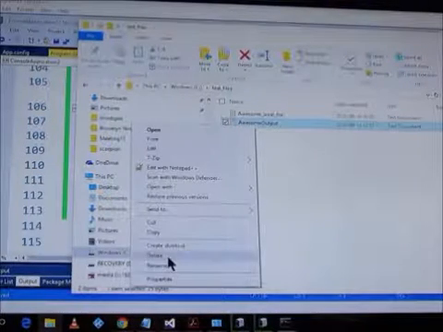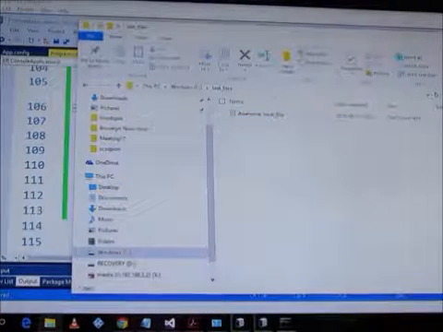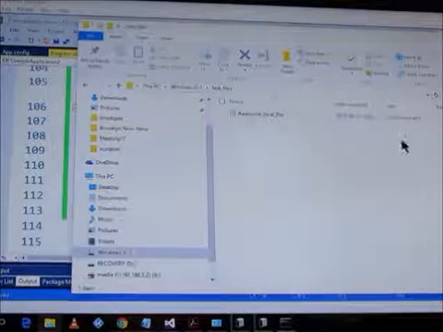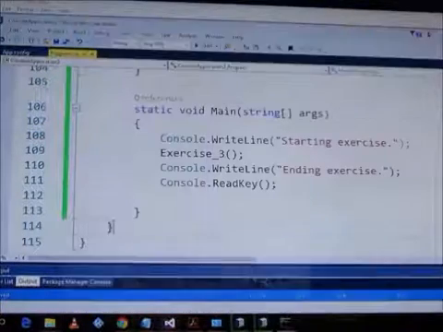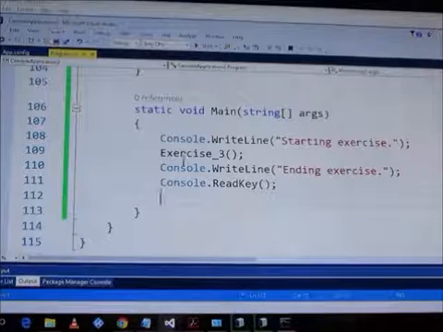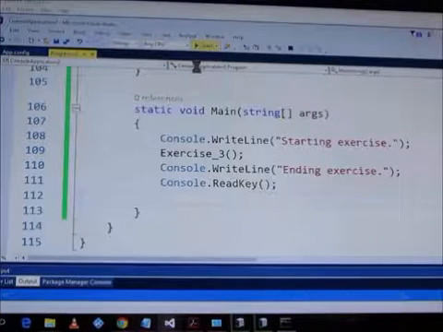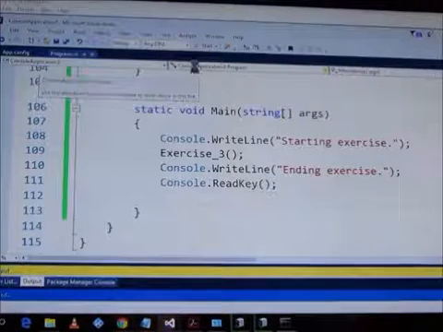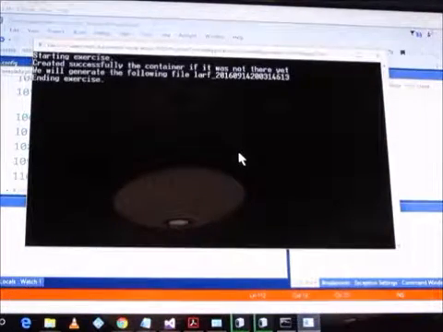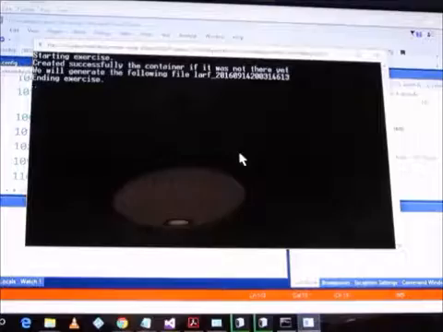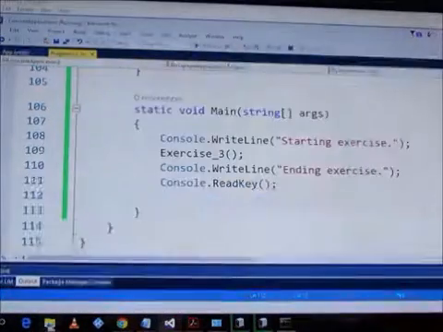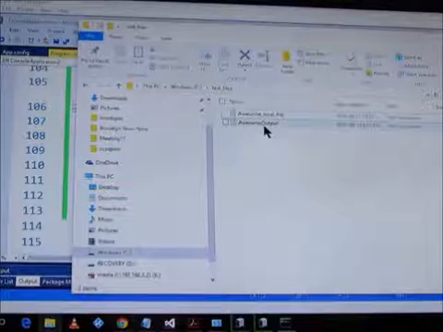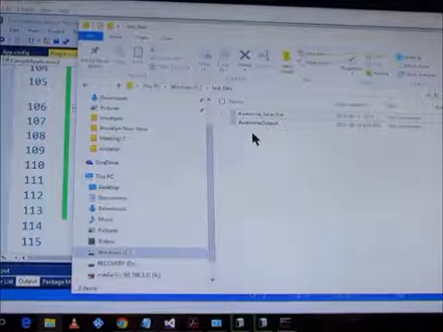First delete this guy. Okay. This is only the local file now. And if we look over here, we have created the output file.